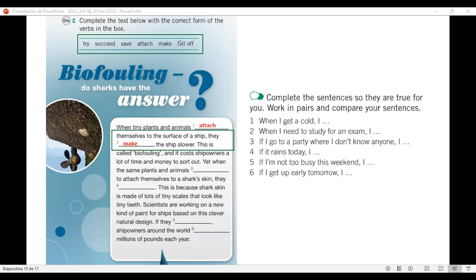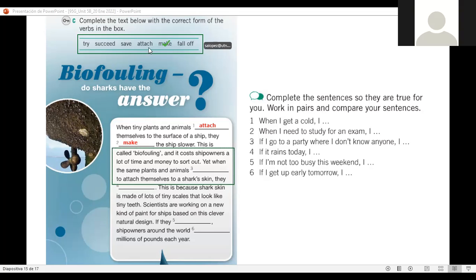This is called, can you help me with the next part, please? Help me completing this. Kathy, can you help me with this one, please? Teacher? Yes, I can hear you.